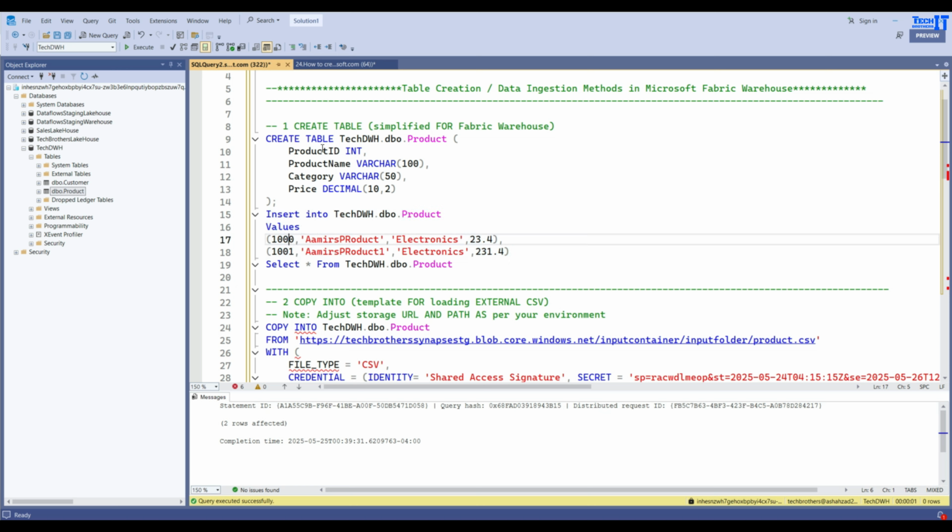So each column is matching with the value, and you can always go right here and also list the column names if you want, but as I have matched the values, you can see that this is ID, this is my product name, this is my category, and this is my price, so no problem at all.